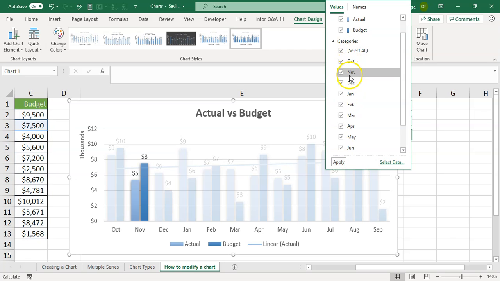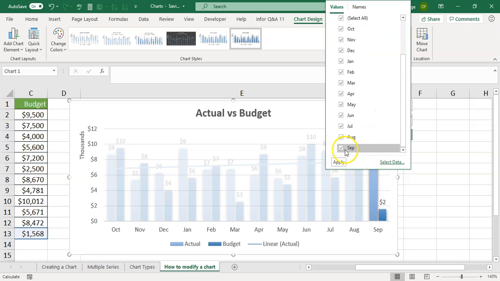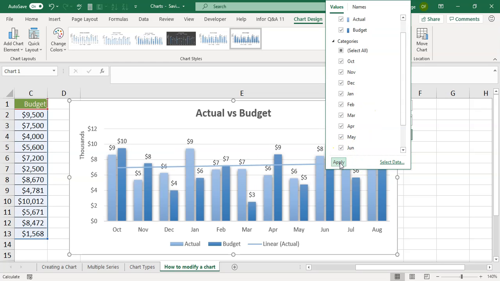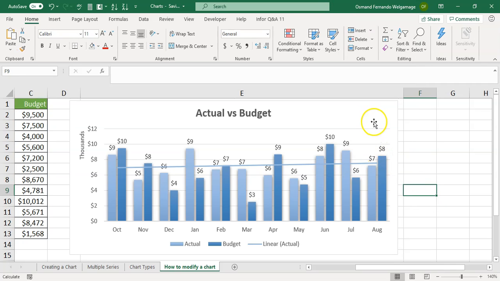If you want to filter by months, you can see things are changing. Let's say you want to remove the month of September from the chart, then untick it and apply. So like that, Excel is very capable with these new features for working on your chart. This is very nice, very professional, and really beautiful. That's how you can do it, my friends.